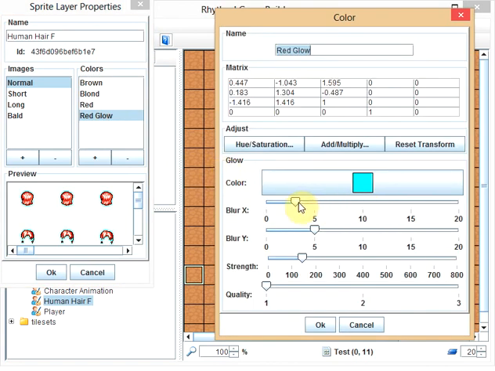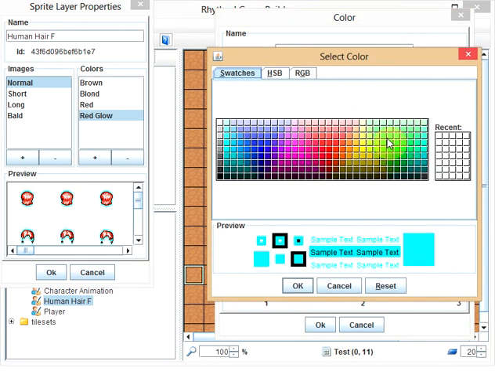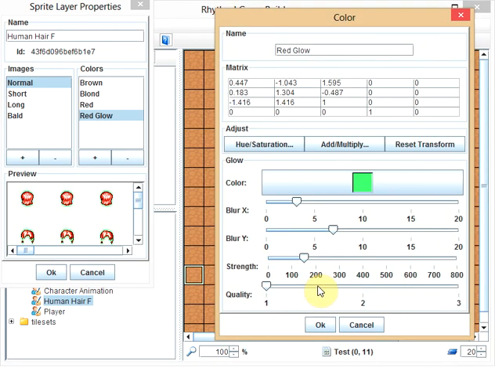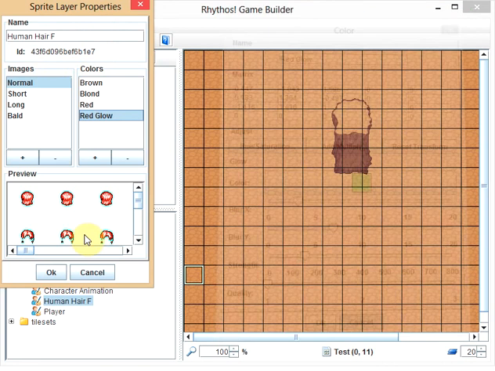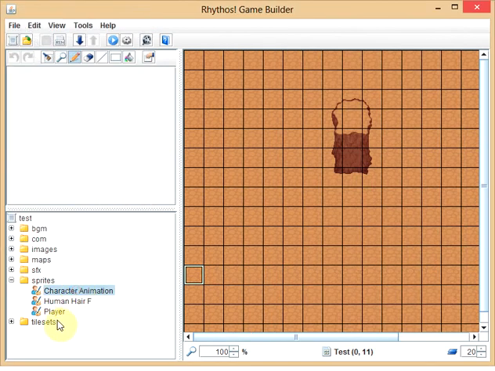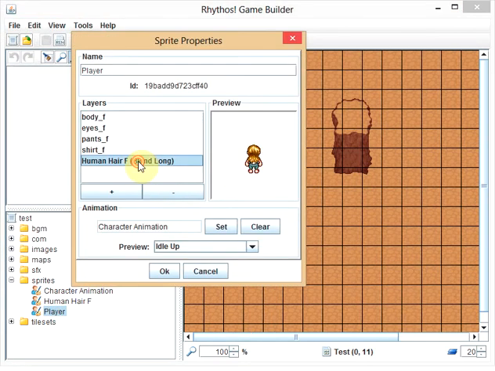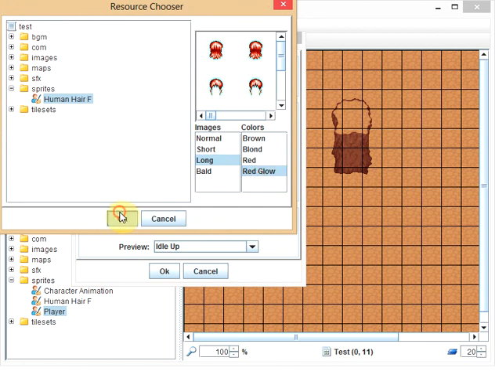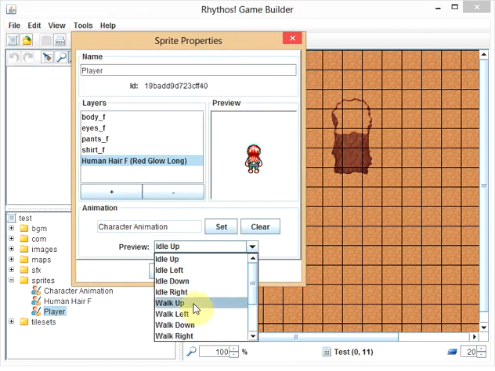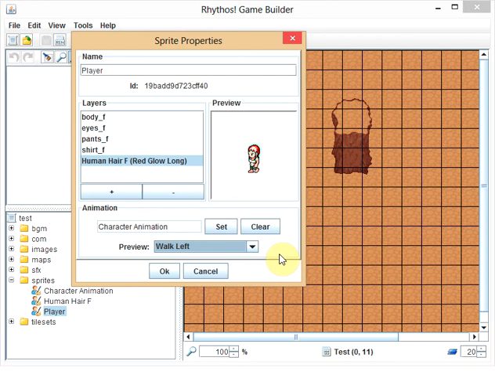Now the glow, so I have a glow here. Basically, there are some glow options. You can choose the X and Y blur, the strength of the blur, the quality, the color. And this is useful if you want a powerful weapon or some sort of energy or whatever, you can just easily add a glow as one of the colors in the sprite layer. So if we go to my player sprite, and I want to just give her red glowing hair, there it is, and then we can animate it to see how it looks on her.